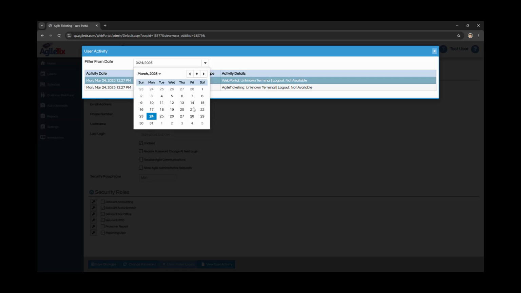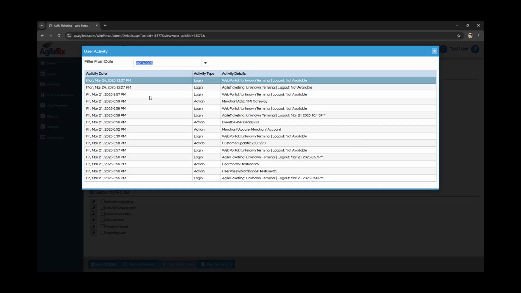We're going to go ahead and roll the date back to last week. And here we can see a history of different activities, such as when they logged into the Agile Ticketing app, when they logged into the web portal, when they modified their user, updated a customer, deleted an event, updated a merchant record. So lots of good detail about their different activities within the system. By changing the date at the top of the list, we can pull their audit history to get an idea of their system activities.